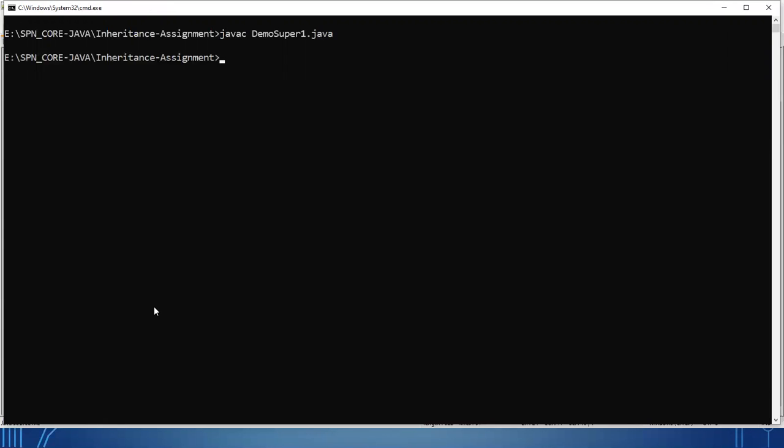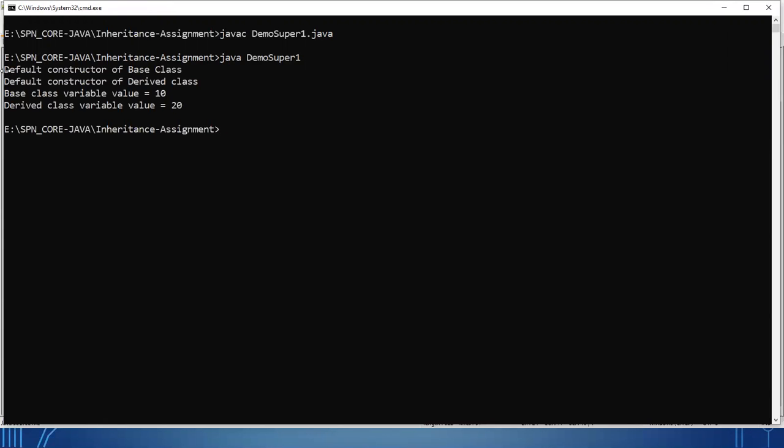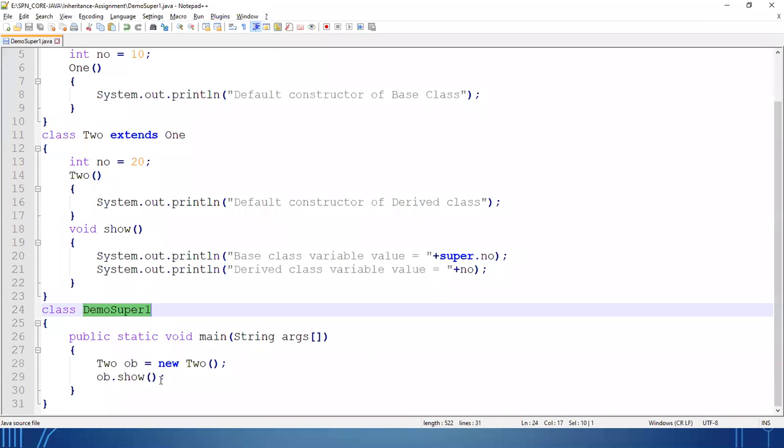We are compiling the program. See, what output are we getting? You are getting first the default constructor of the base class. Okay, then the default constructor of the derived class, and the rest depends on the method call.